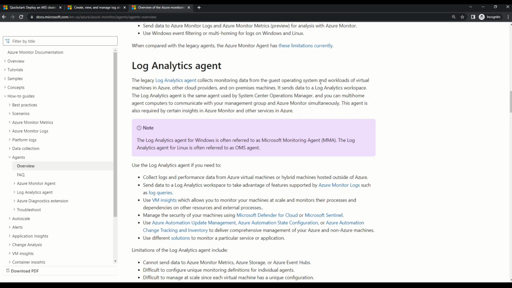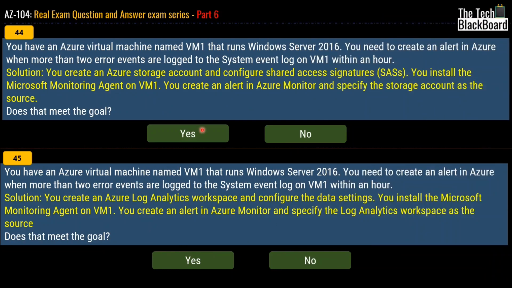So I hope that you can already relate the line workloads of virtual machines in Azure, as this is the same thing our question is also asking. So going by the Microsoft documentation, we can now easily say the correct way of logging the events from the event log of a virtual machine is Log Analytics workspace. And that's why the answer for question number 44 is no. However, the answer for question number 45 is yes.